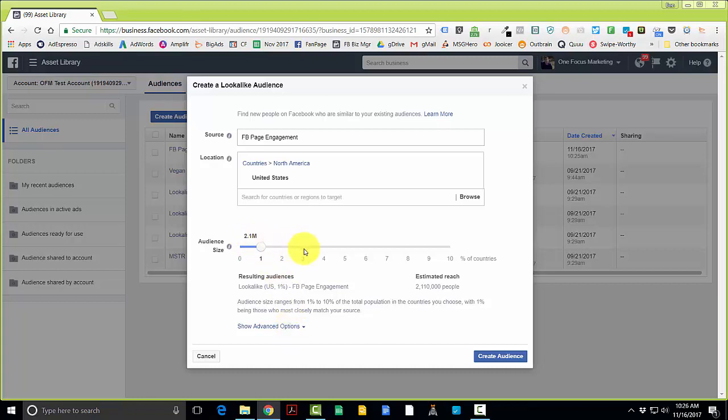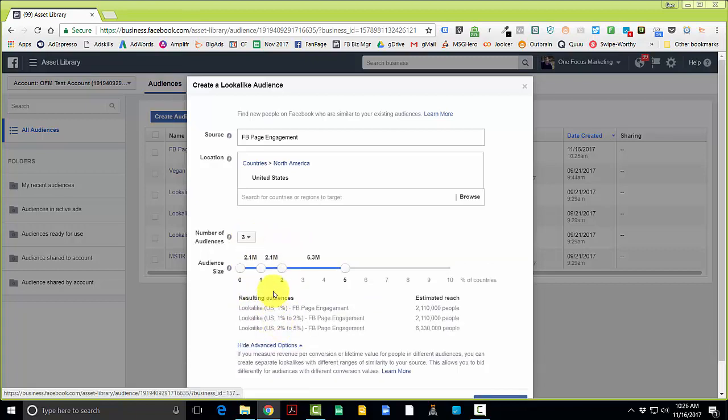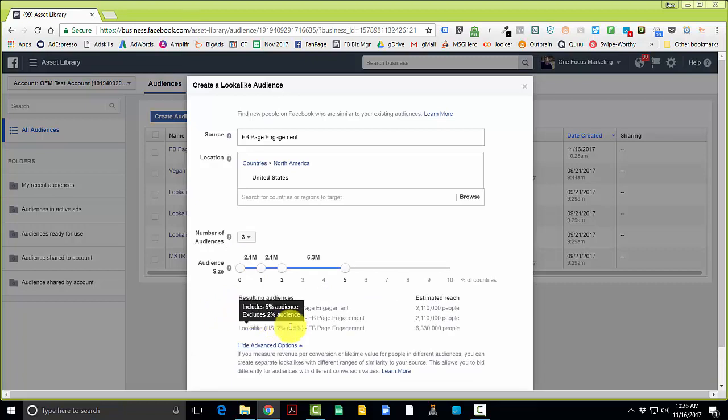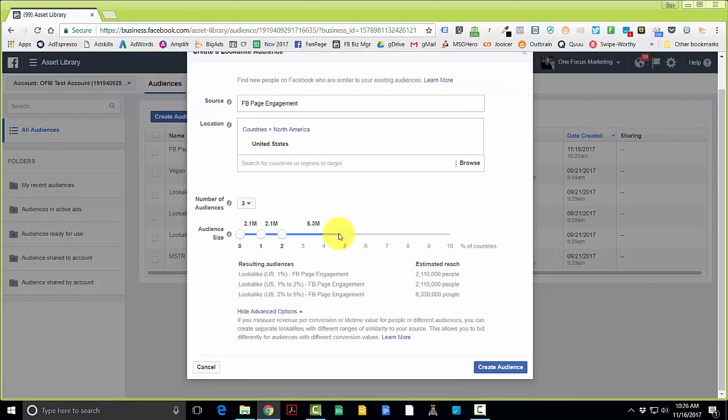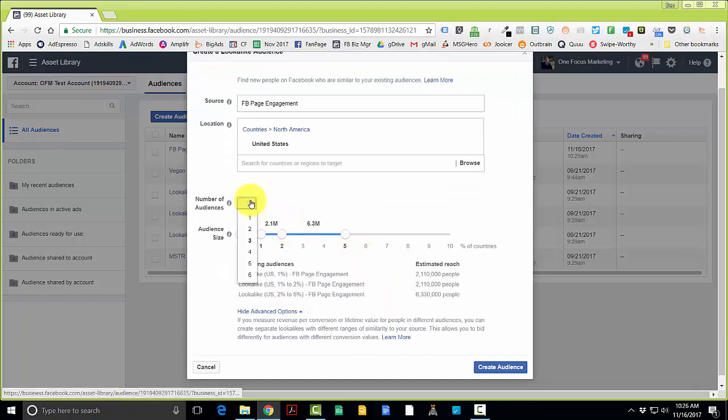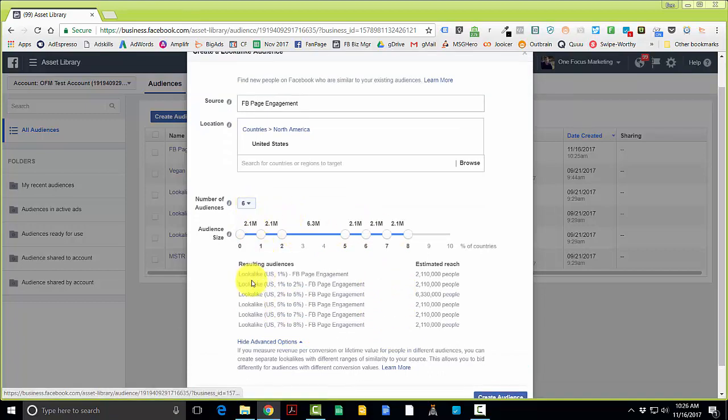If I wanted more, then I would do advanced options, and I would say, okay, I want the top 1%, the top 1 to 2%, and then the top 2 to 5%. And see, it automatically creates these 3 audiences. And I actually could create up to 6 if I wanted to, if that makes sense. So I could actually create these.